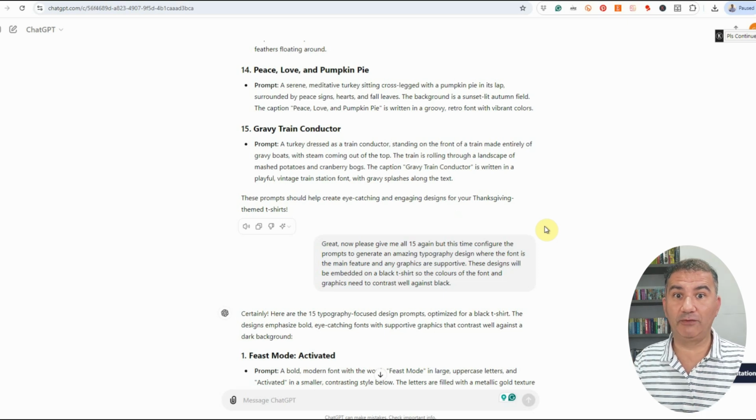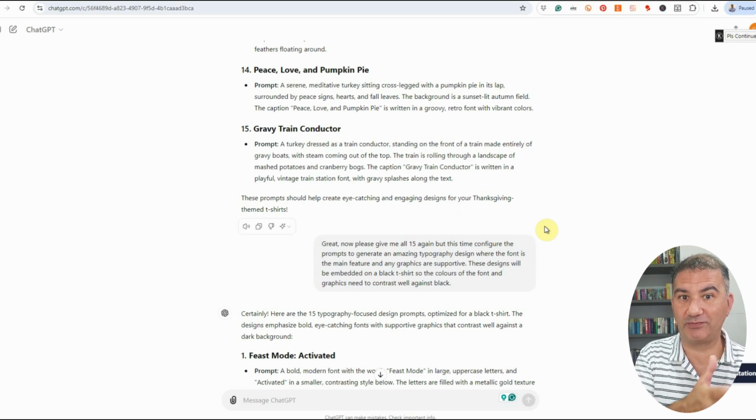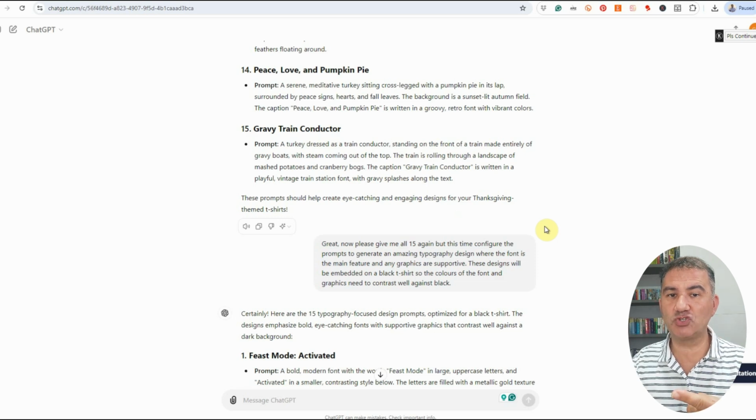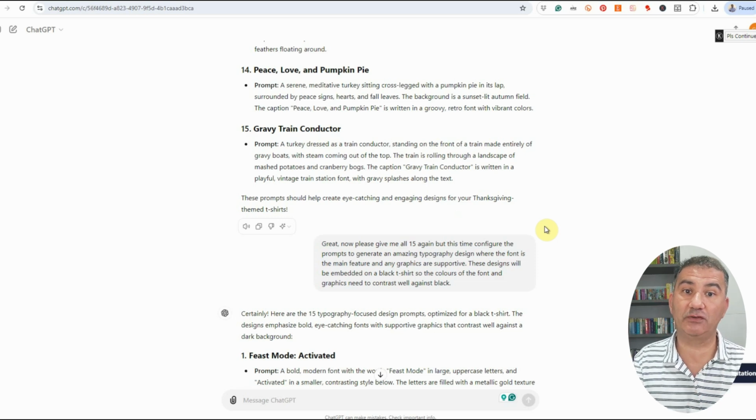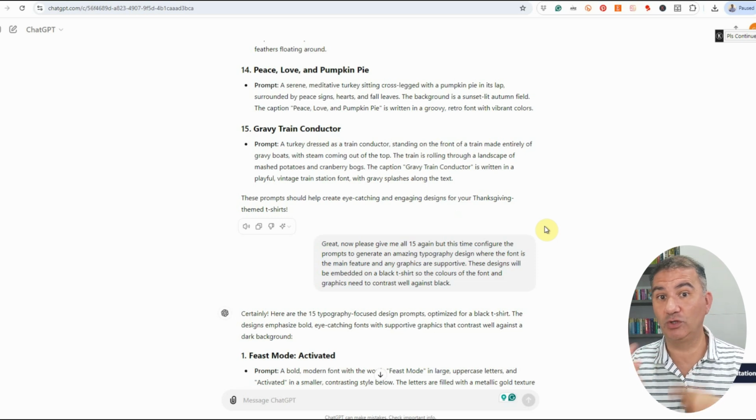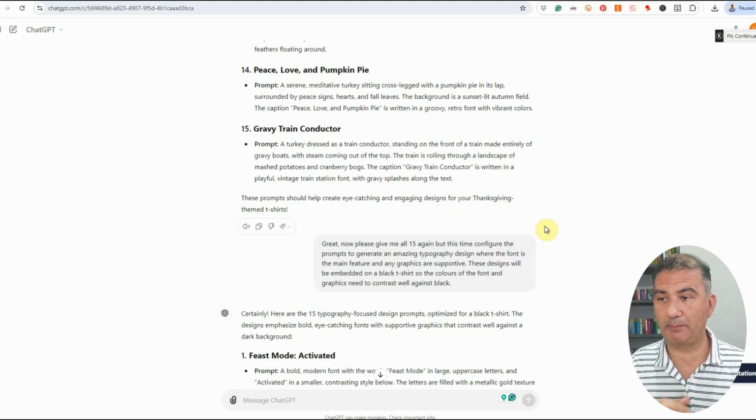Or maybe if you're creating for a white t-shirt, you don't want a white font. So by giving those instructions at the beginning, you're saving yourself a lot of time and a lot of hassle going in and trying to change things up again.